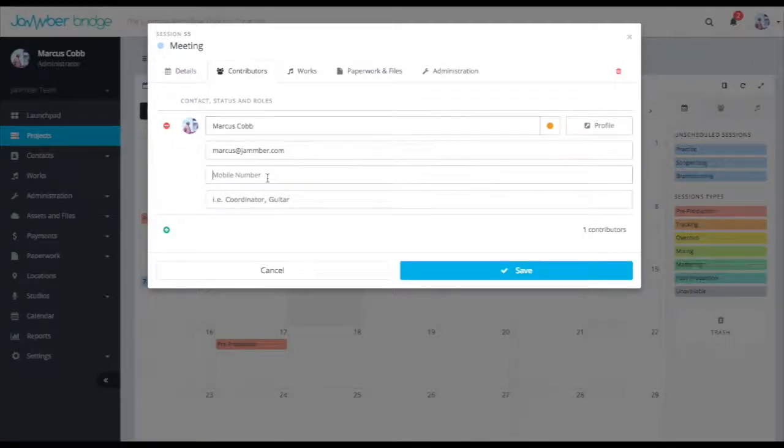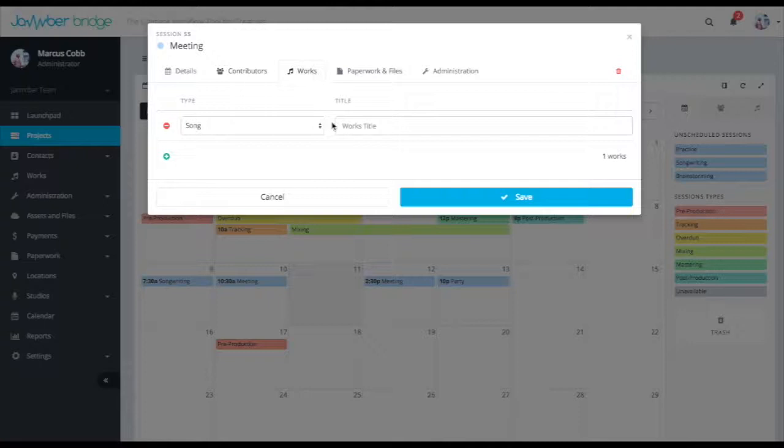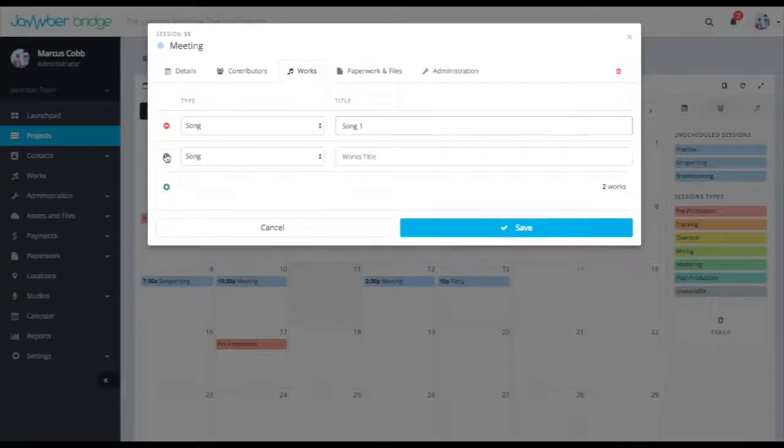Add their email if you want to notify them by email. Add their mobile number if you want to notify them with a simple text message. And add what their job will be for the project. You can easily add the works here as well.